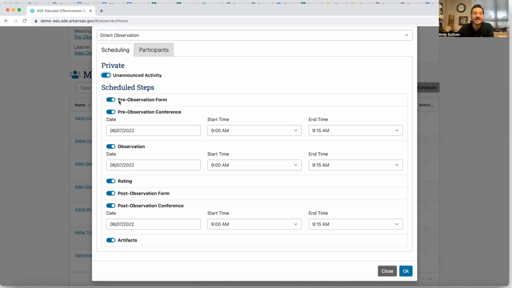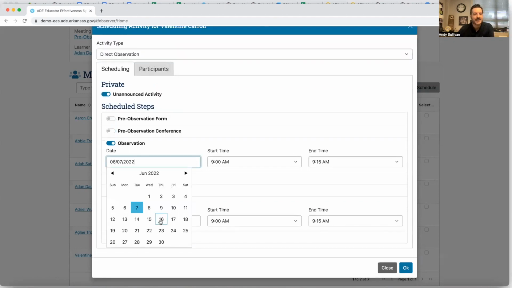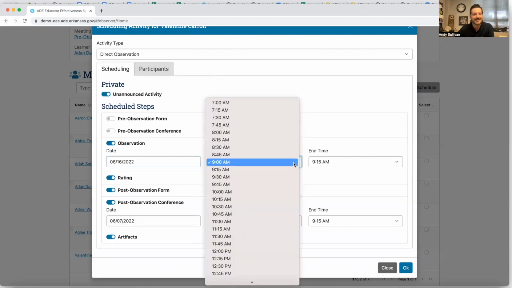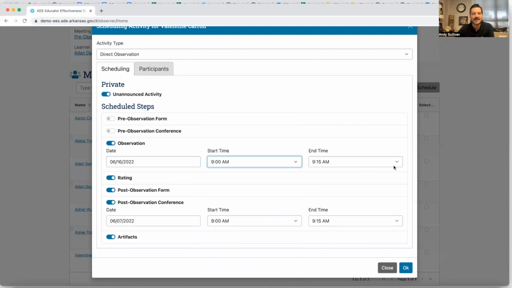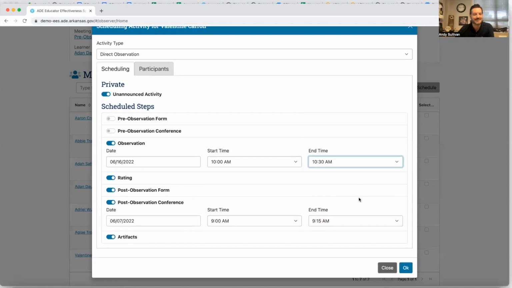I then decide, of these options, what do I want? Do I want them to answer pre-observation questions or not? I don't. I don't want to meet with them. I do want to observe on June 16th from 10 o'clock to 10:30. I am going to rate them.